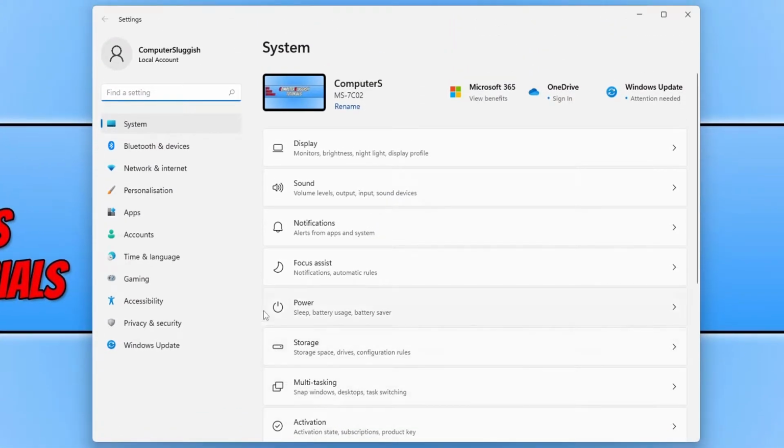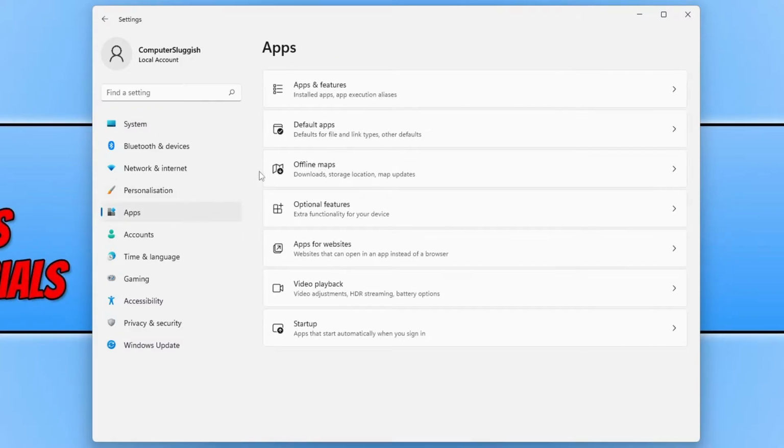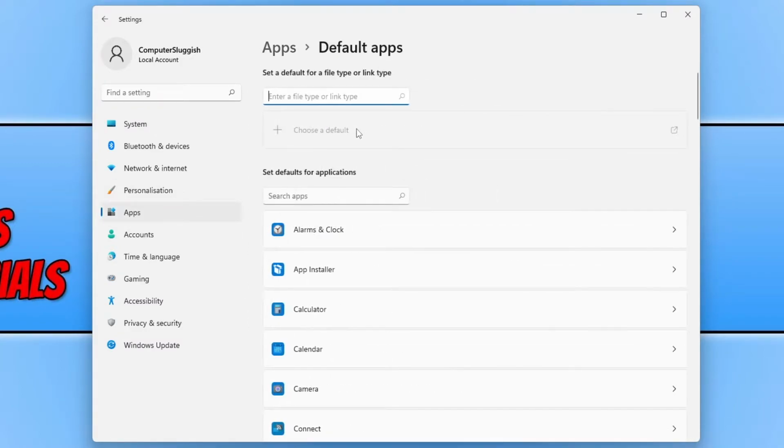And you then need to go ahead and click on apps in the left hand menu. And you now need to select default apps. The next thing you need to do is click in the search apps box. And you now need to type in the browser which you would like to use as your default web browser. So I'm going to use Chrome.